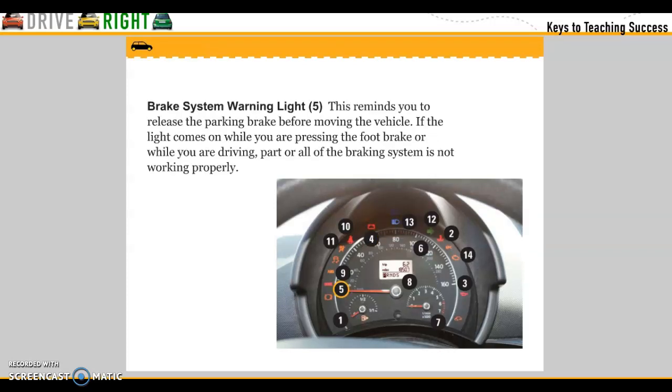Brake warning system light. This reminds you to release the park brake before moving the vehicle. If the light comes on while you are pressing the foot brake or while you are driving, part or all of the brake system is not working properly.